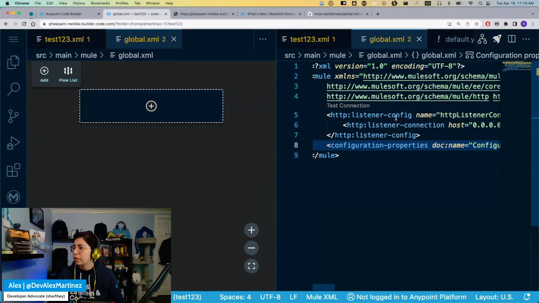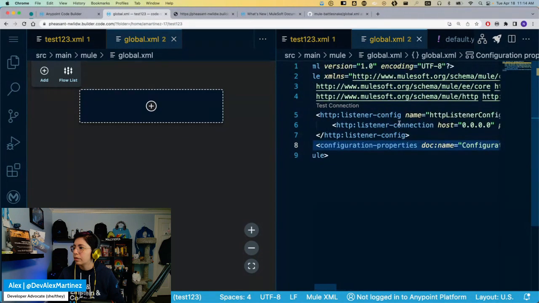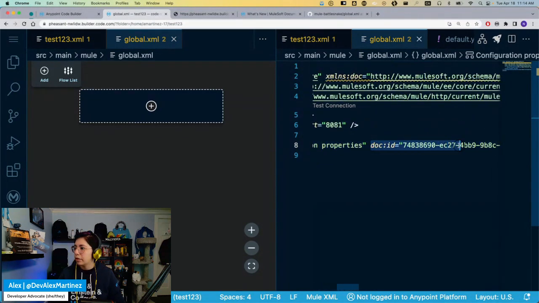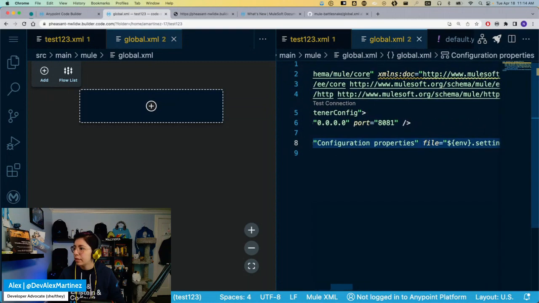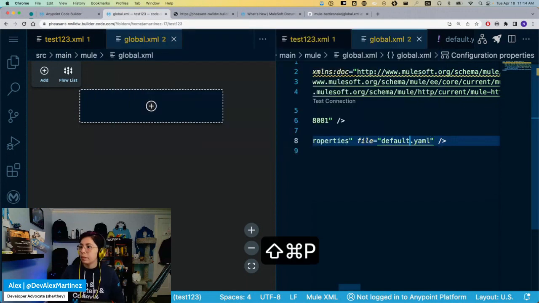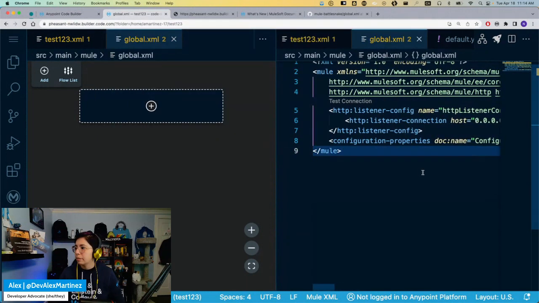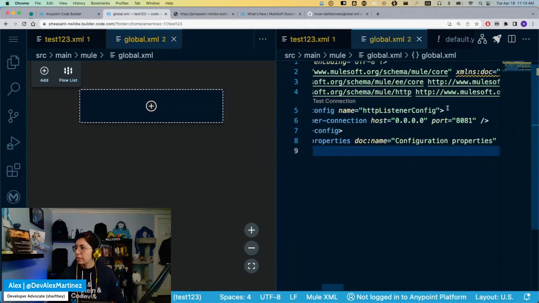Wait, can I just use name? I don't know. There's no doc ID here. Maybe I don't need this. I don't know. And then file. And this is going to be default.yaml. Format document. Okay, all good. Huh. Why is this name and this is doc name? All right, I'm not gonna question it. So we have the properties set. Now let's see if they work.